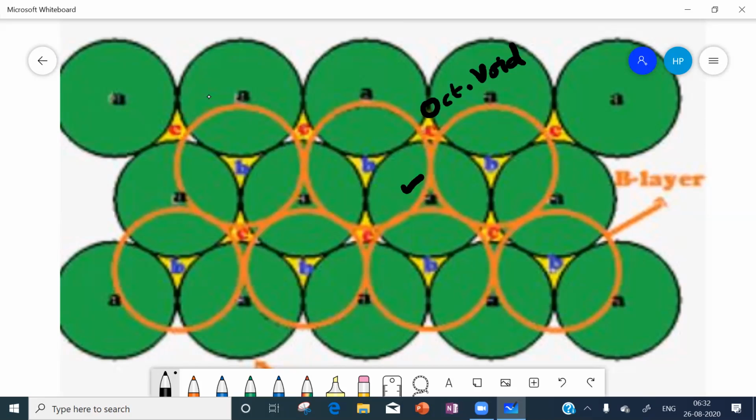So, now this tick mark particle, this green color one, is in contact with this second void. This second void is in contact with how many particles, that we will see. What about this number 2 void? This number 2 void is in contact with 3 green color balls of the first layer and 1 orange color ball of the second layer, isn't it?